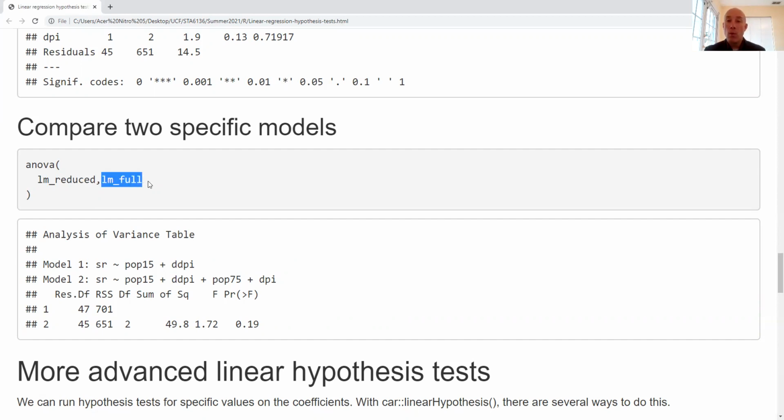And so if they're equally informative, I'm going to fail to reject the null hypothesis. If it looks like the more complicated model has more informative value, then I'm going to reject the null hypothesis. So here we fail to reject the null hypothesis. We conclude that the reduced model is equally as informative as the full model. And so if two models are equally informative and one is simpler, I want the simpler one.